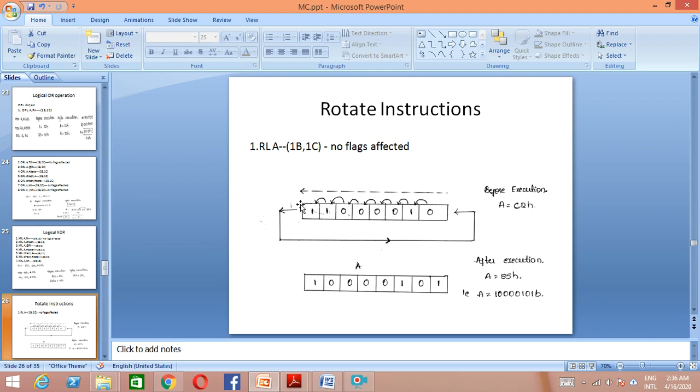So this is how, from the left bit, it is going to rotate, right? So this is how it's going to work. So at the initial you can see C2H is the value, and now it is changed to 85H, right?